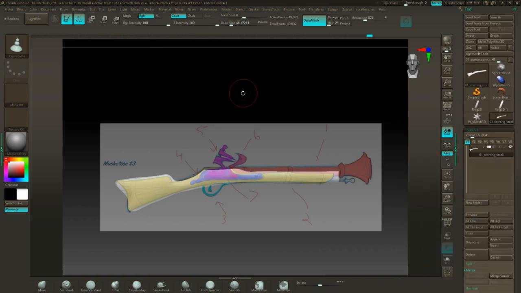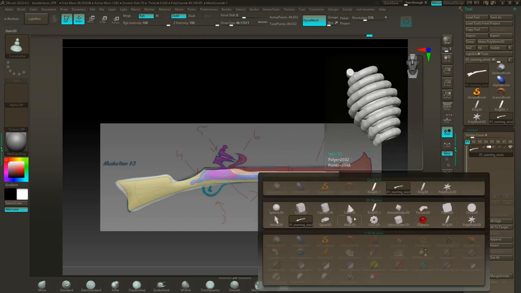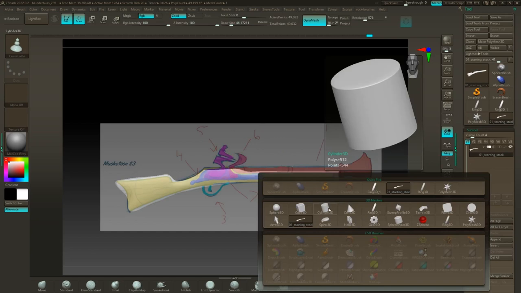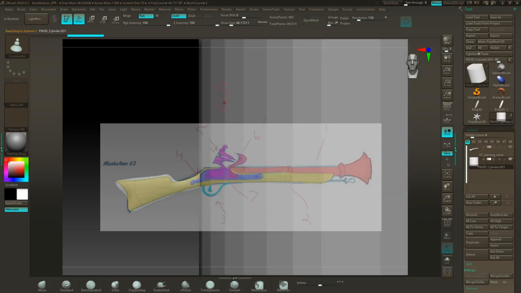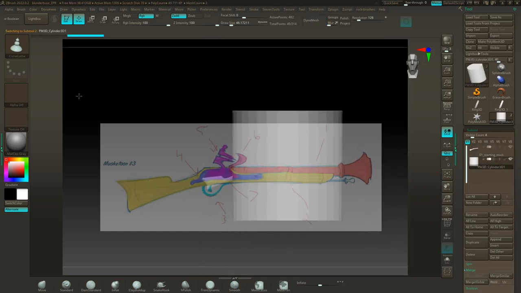Okay, I think the next thing we're going to cover is going to be the barrel. So I'm going to go ahead and hit append. And there's a few ways we could do this. Try it with the cylinder first. That's kind of the old traditional method.